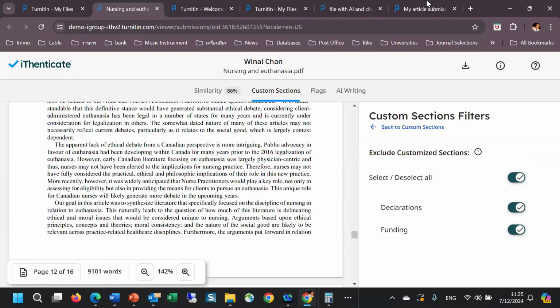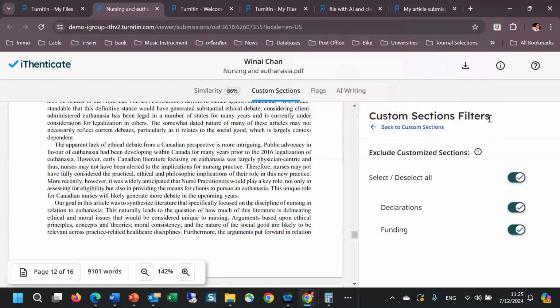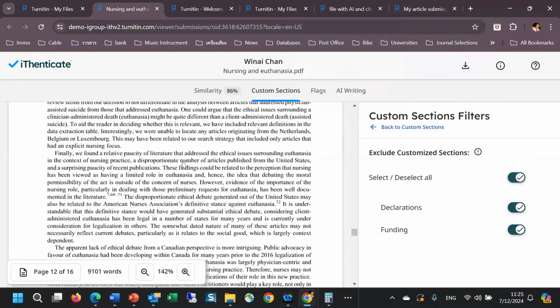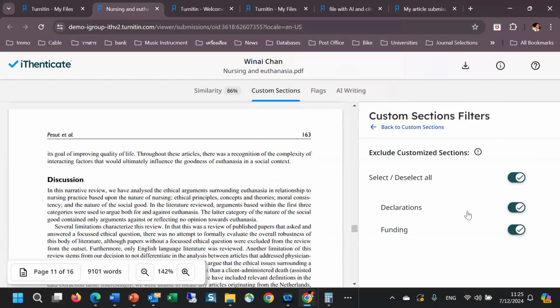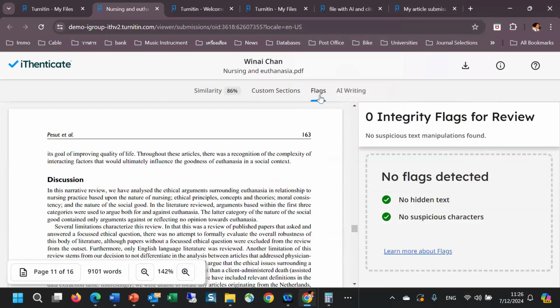So you can set the section you want to detect, and filter this section off. So you can use this one, the custom section. Back to the custom section again. So you can switch on and off on this. And you look at how many matches are excluded from this part. Flags, let me explain flags again.